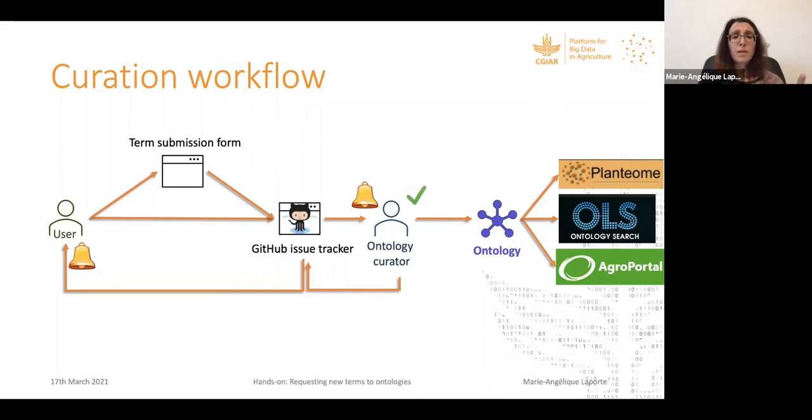Everything is transparent, everything is open, everything is discussed on this GitHub issue tracker. This lets not only the user that created the issue know that something has been created, but also lets the entire community know that a change has been made on the ontology.